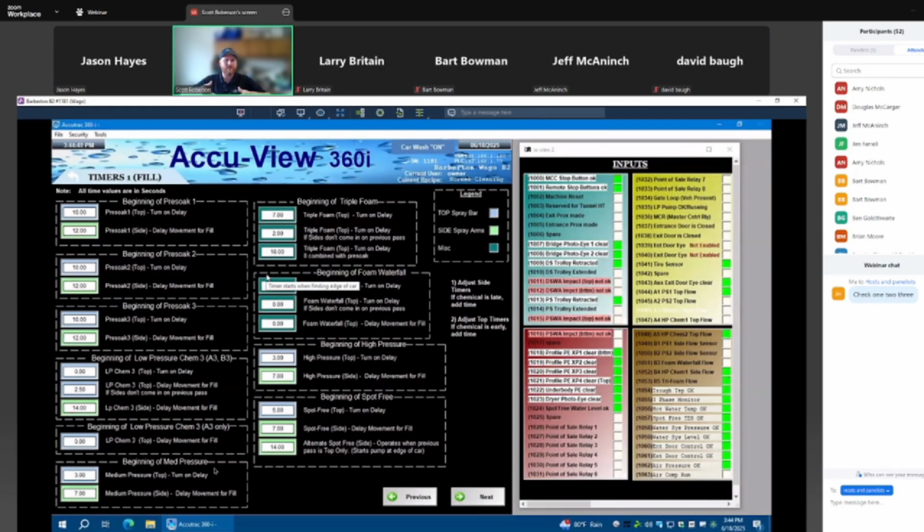You'll notice that I'm dumping pre-soak on the front of the car, or the triple foam's coming on a little bit far down the car. So what we always tell you is don't look at it as a whole. Look at it as an individual application. So pre-soak side is different from pre-soak top. Pre-soak 1 is different from pre-soak 2. Triple foam is different from water. Everything is unique.